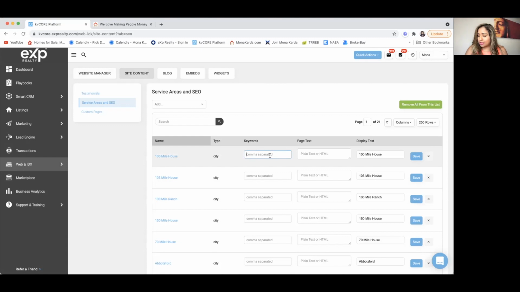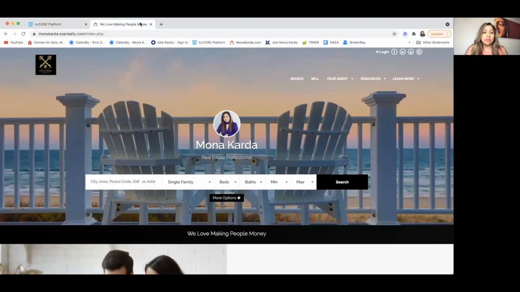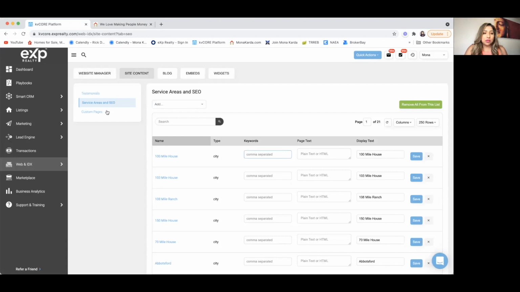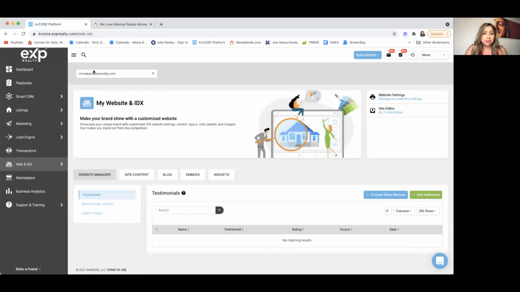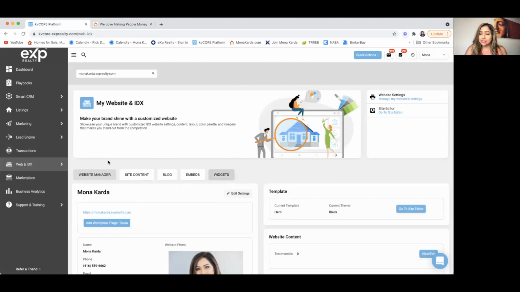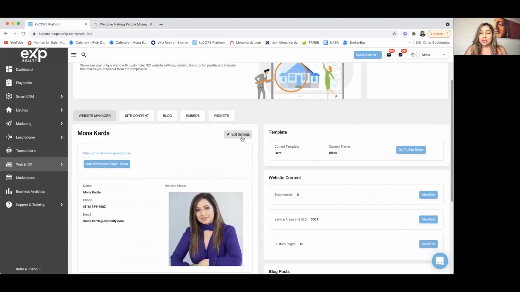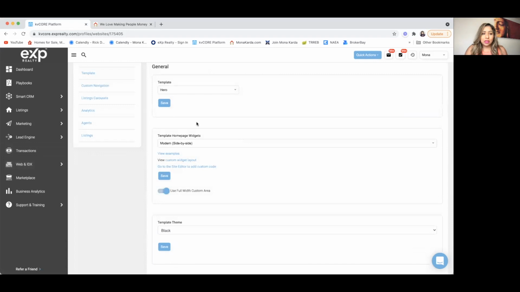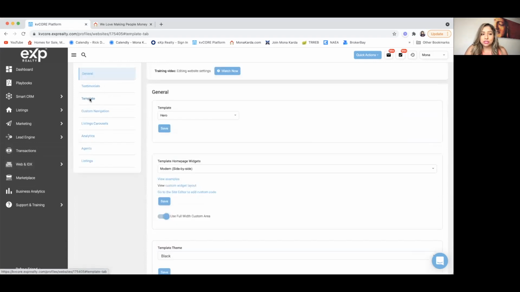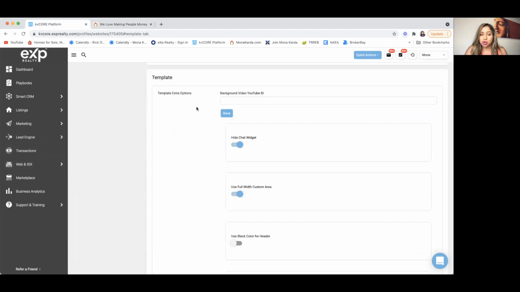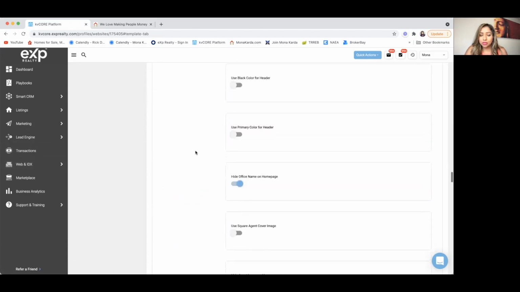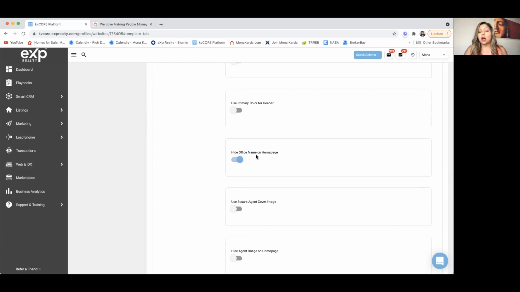Another question everyone had was, how do you hide the EXP logo on your website? So back to KvCore here, we're going to go to Website Manager. We're on Web and IDX. This is what populates. We're going to go to Edit Settings. Then we're going to go to Template, which is on the left-hand side, Template Extra Options. And here it says hide office name on home page. You want to click that, okay?